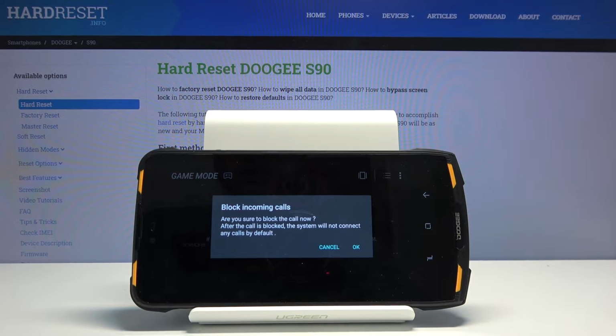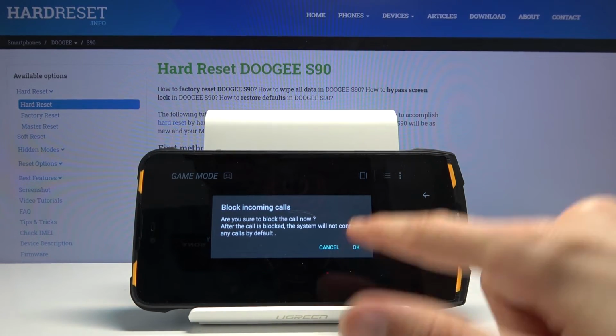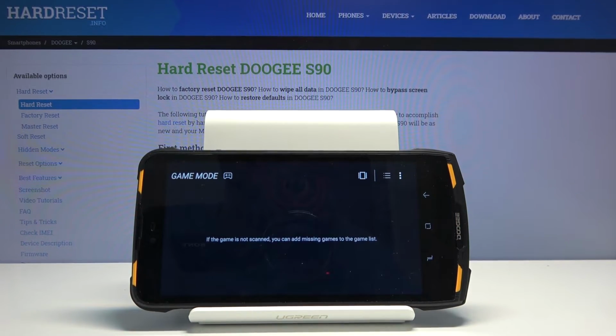Now the grammar here is just kind of weird in my opinion, but basically tap on yes to block the calls. If anybody calls you while you're in the game mode, they won't be able to actually reach you. It will be in do not disturb mode, so therefore you will not even see it. It won't be disturbing you, so that's a positive.